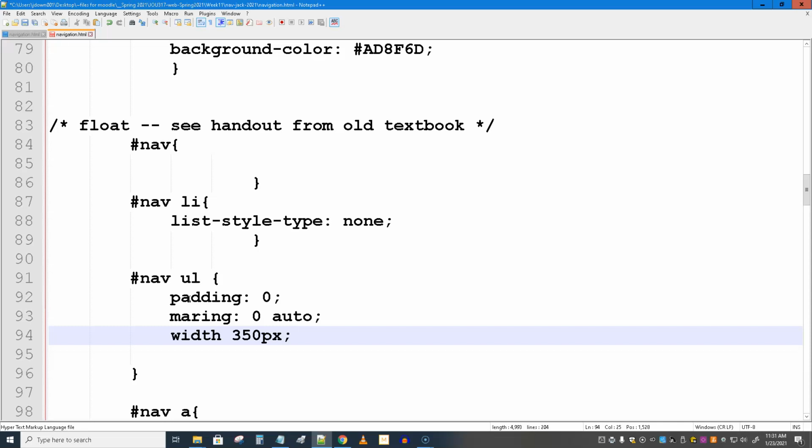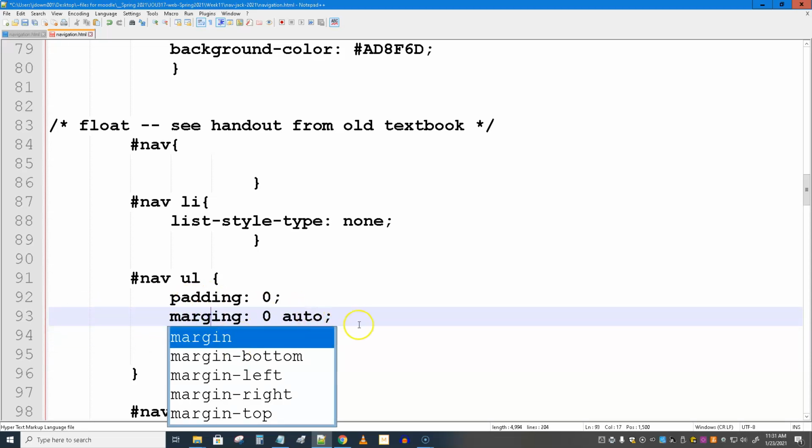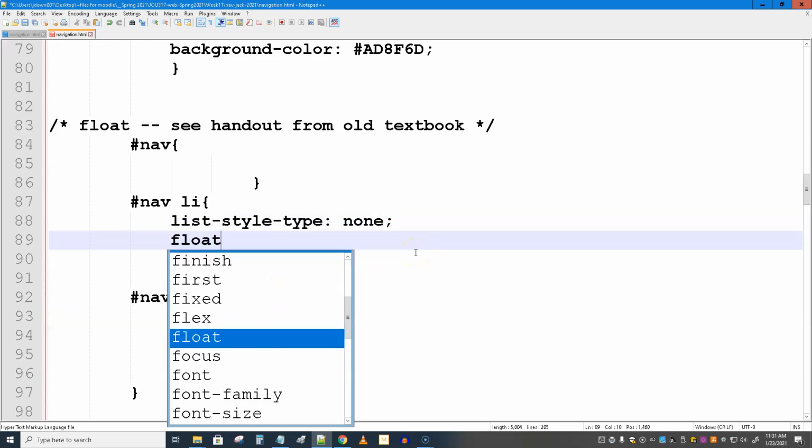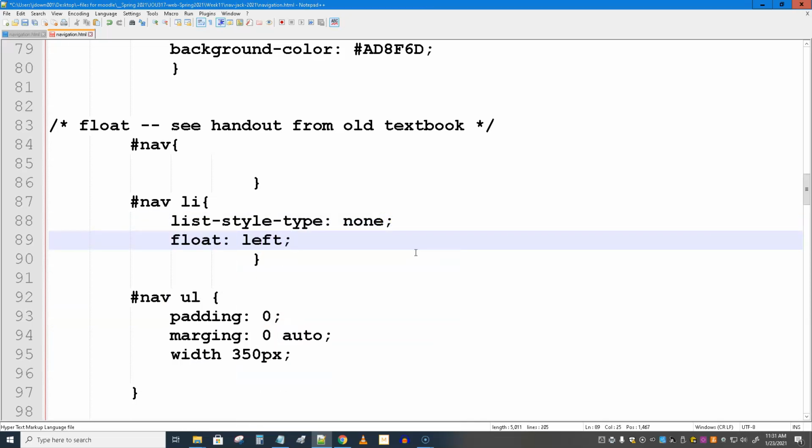So what did we do? We removed the bullets. We did a little bit of removing any padding or margin that might be there. Put the auto on the left, right. That'll help with centering, right? We sized it. And while we're doing this stuff, we might as well just go ahead and tell those LIs to float, all of them to float left. Okay, let's take a look and see what we did.